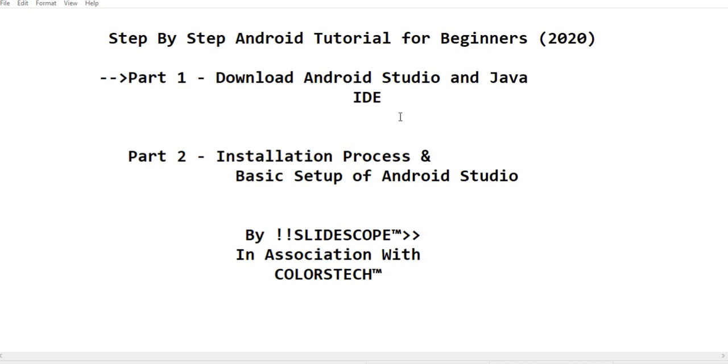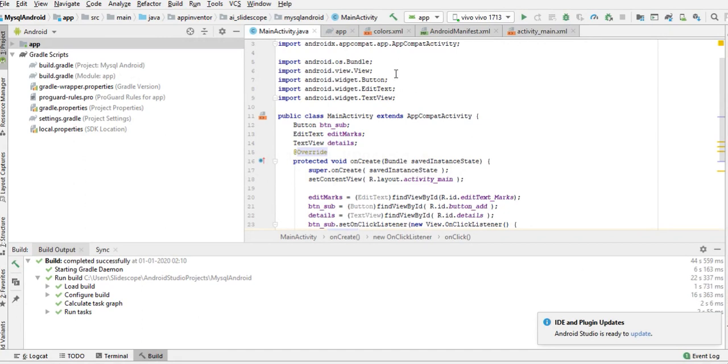Android Studio is an IDE, that is Integrated Development Environment. It is basically a software from where you can create Android applications. This is a software where you can write the code, or where you will get the user interface to create applications. Android Studio looks like this.